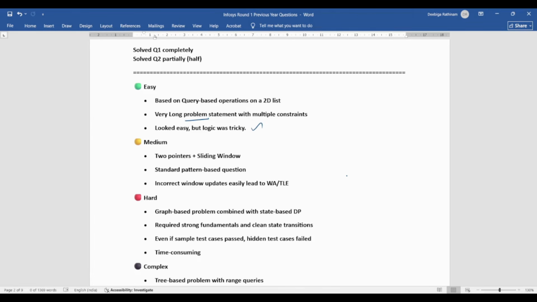The medium question was pretty much straightforward, a standard two-pointer sliding window. I already told you, right? Prepare two-pointer sliding window, very important. Incorrect window updates, I already told you, right? If you don't update the window properly, you will have a time limit exceeded error. You will get this error.